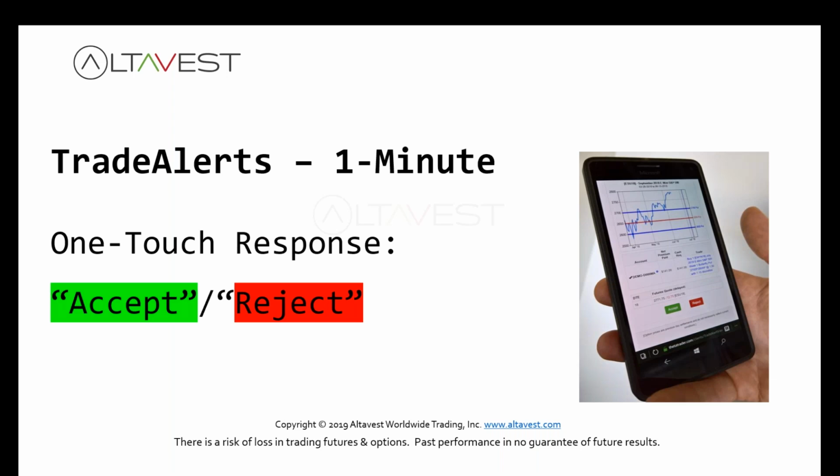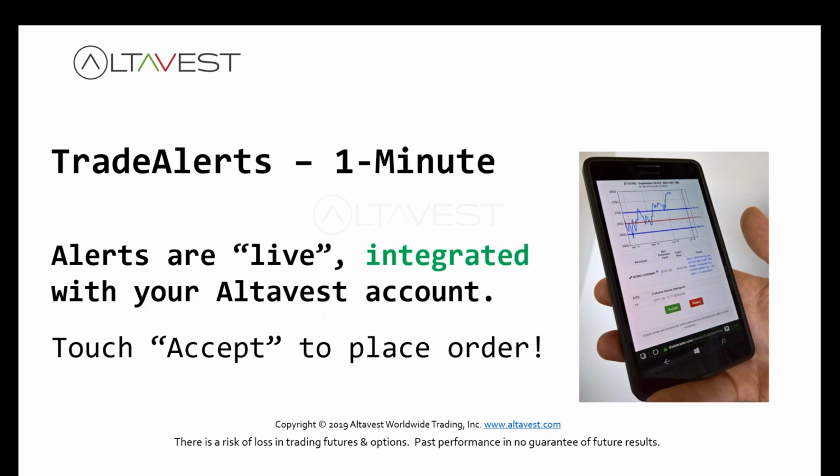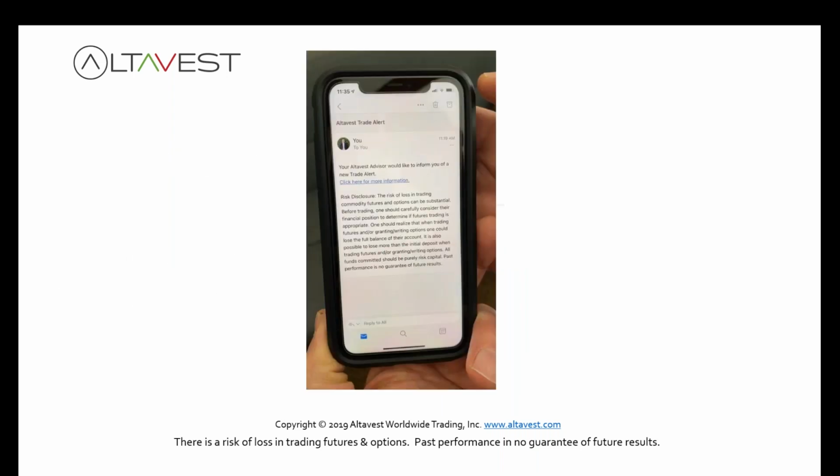These alerts are all part of the ThetaTrader platform and software, and these are live, meaning they're integrated with your AltaVest trading account. So you receive the alert, you want to accept it, you just touch accept, and everything flows through our technology, and the orders are placed for you. And then if it's filled, ThetaTrader will track it and monitor it, and then close it out when it turns red or blue automatically. It's that easy.